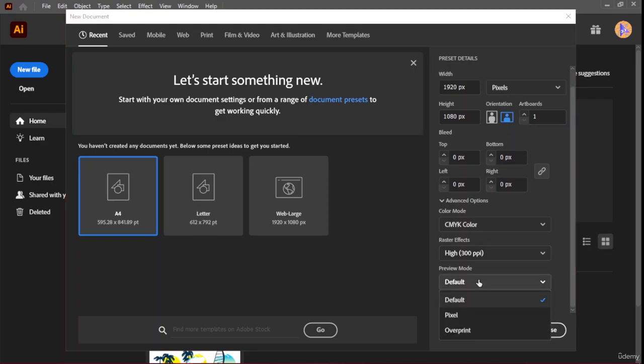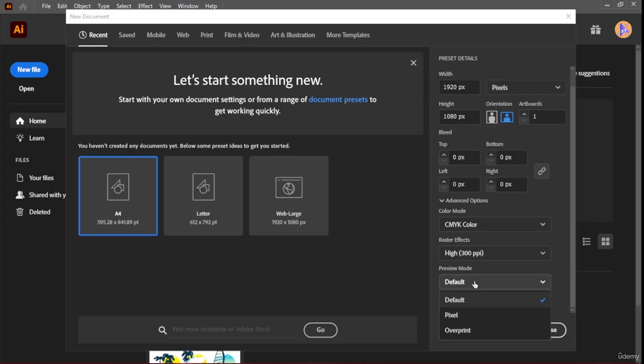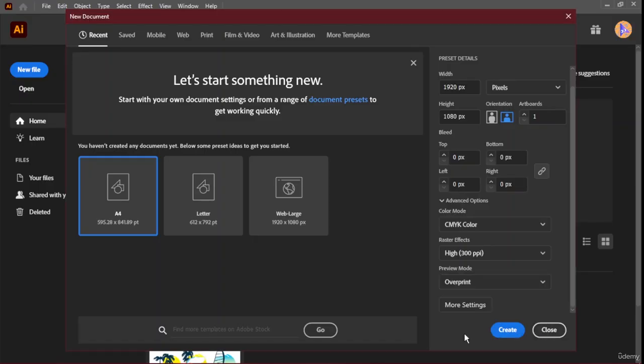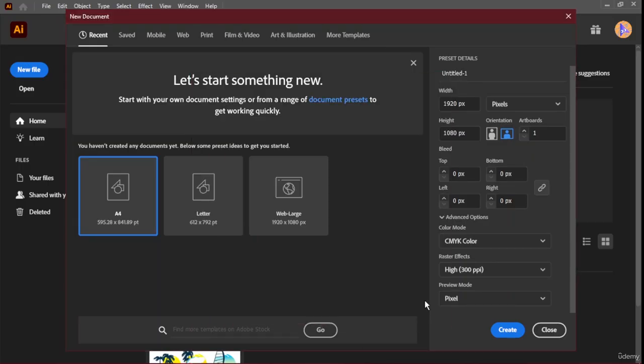And then select the default, or let's say the preview mode, which type of preview you want. If you're using oversized or overprinted documents, then I'm going to suggest you use overprint. But if you're using pixels over here, then pixels will obviously give you a good preview of your own project. Then in the more settings, you'll be able to customize it more according to your desire. After you're done, just press create, and then you're good to go.